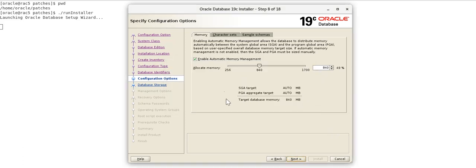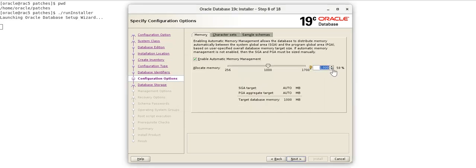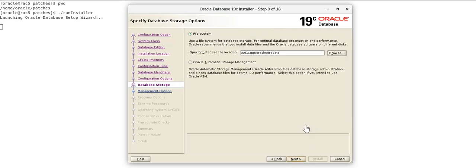Okay, let's increase the memory now. Give me a second. I just increased the memory of my VM, and now I am proceeding with 1000 MB as the automatic memory management. I'm allocating 1000 MB for this database. Click next. Memory, okay, memory exceeds available memory. Okay, let's see. I will proceed with 850. Yeah, it went fine.